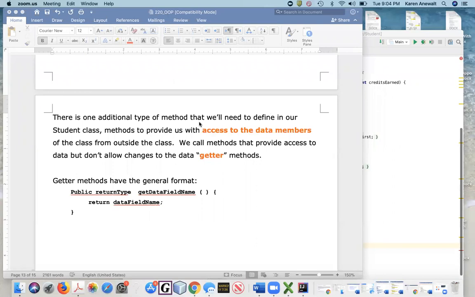In this video, we're going to talk about the final components that are going to be part of our student class. These are going to be methods that allow us to gain access to the data fields that are part of our class, and they allow us to get the access from outside the class. So for example, if we were writing code in our main method, they would allow us an access point to the data fields in the class.